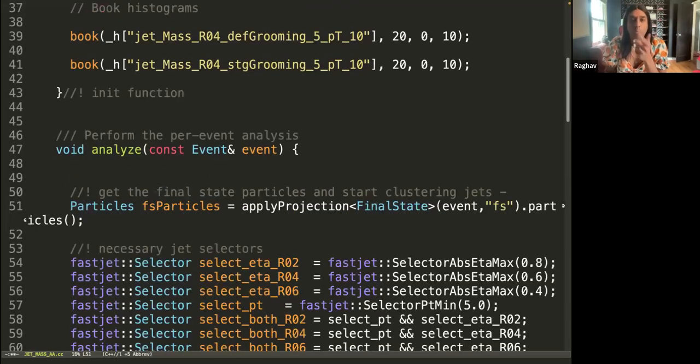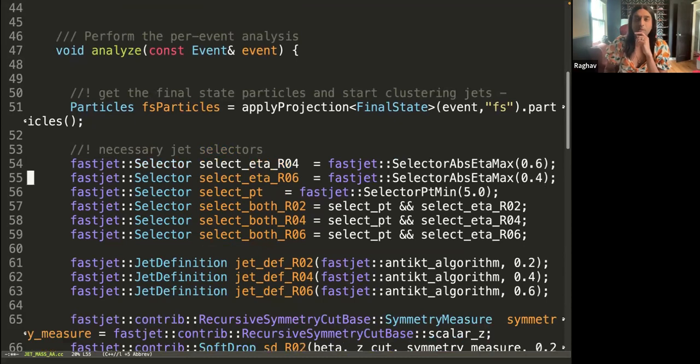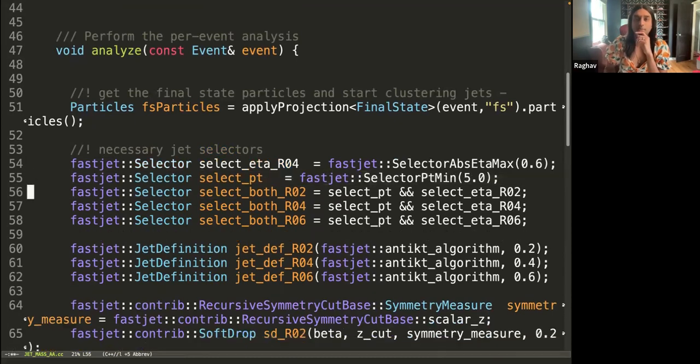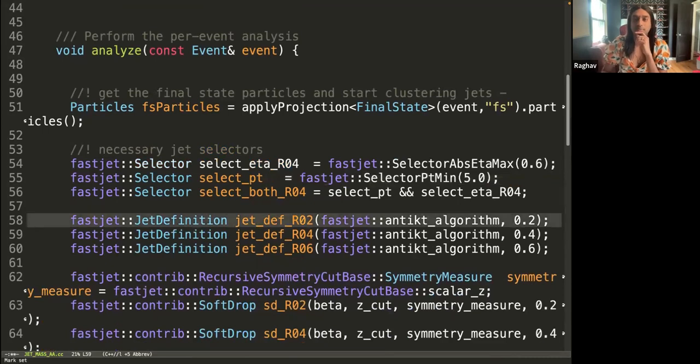So we get the final state particles. This is exactly the same as before, right? Apply projection, final state for an event. We get the final state particles. And then we define our FastJet selectors. We only need R equals 0.4. Let's kill all of these things.